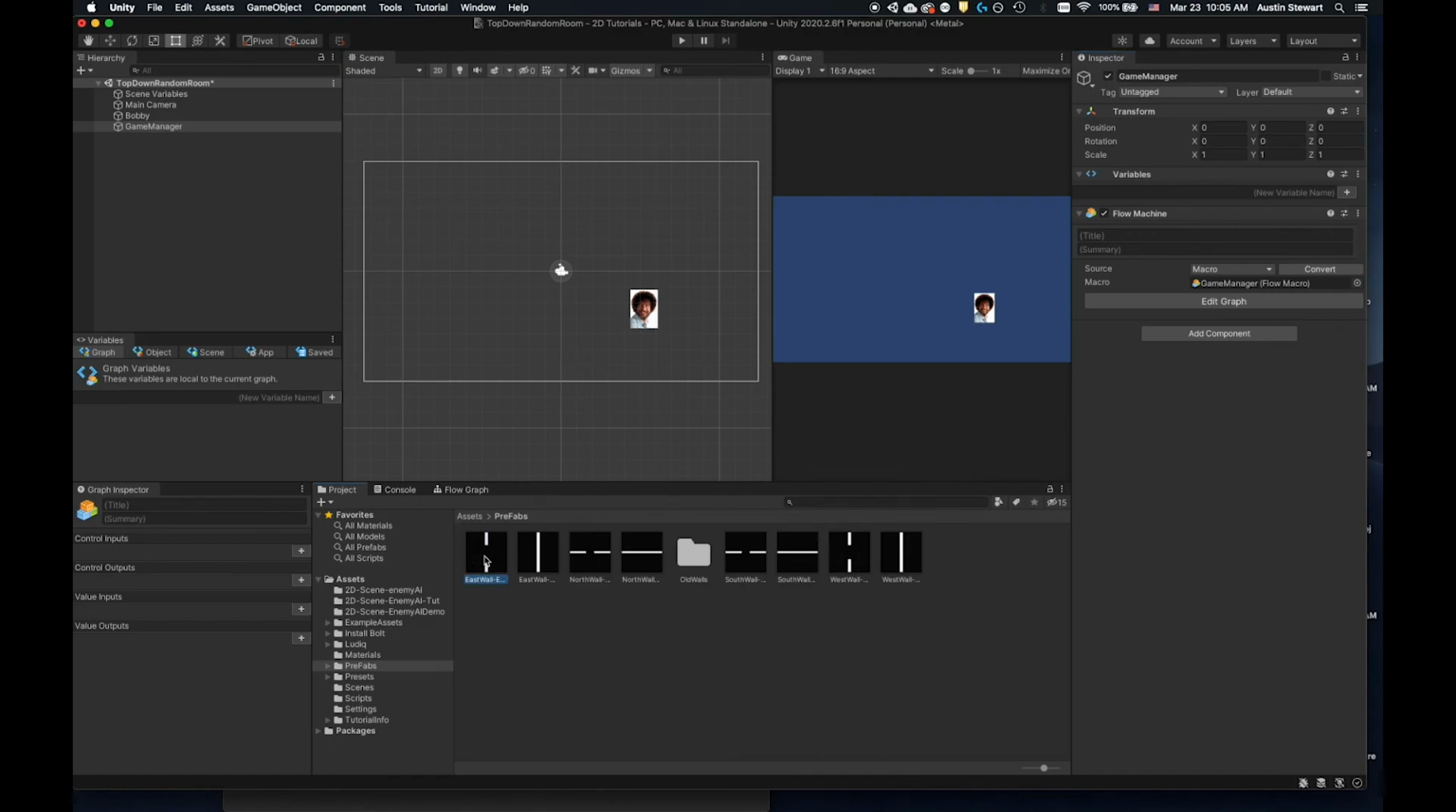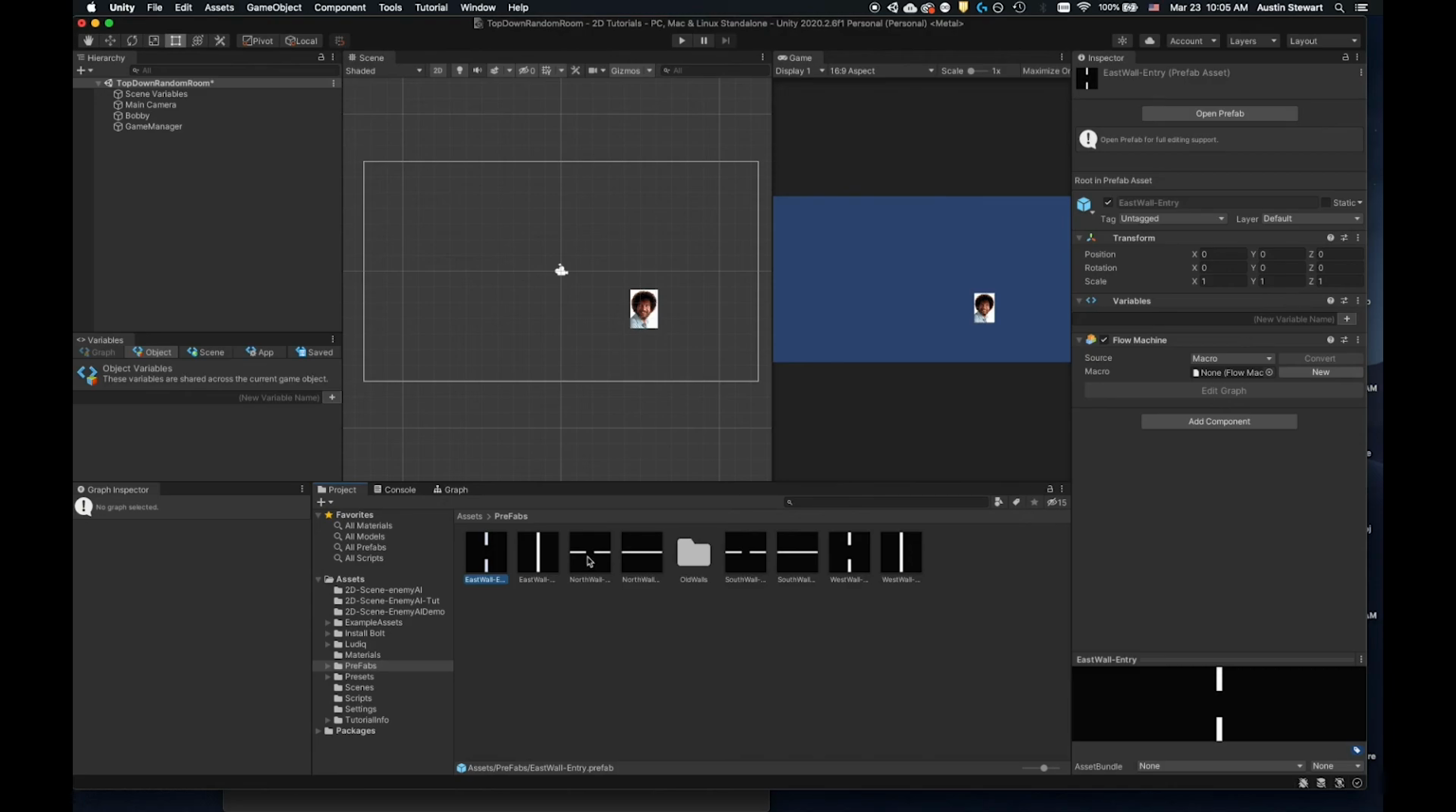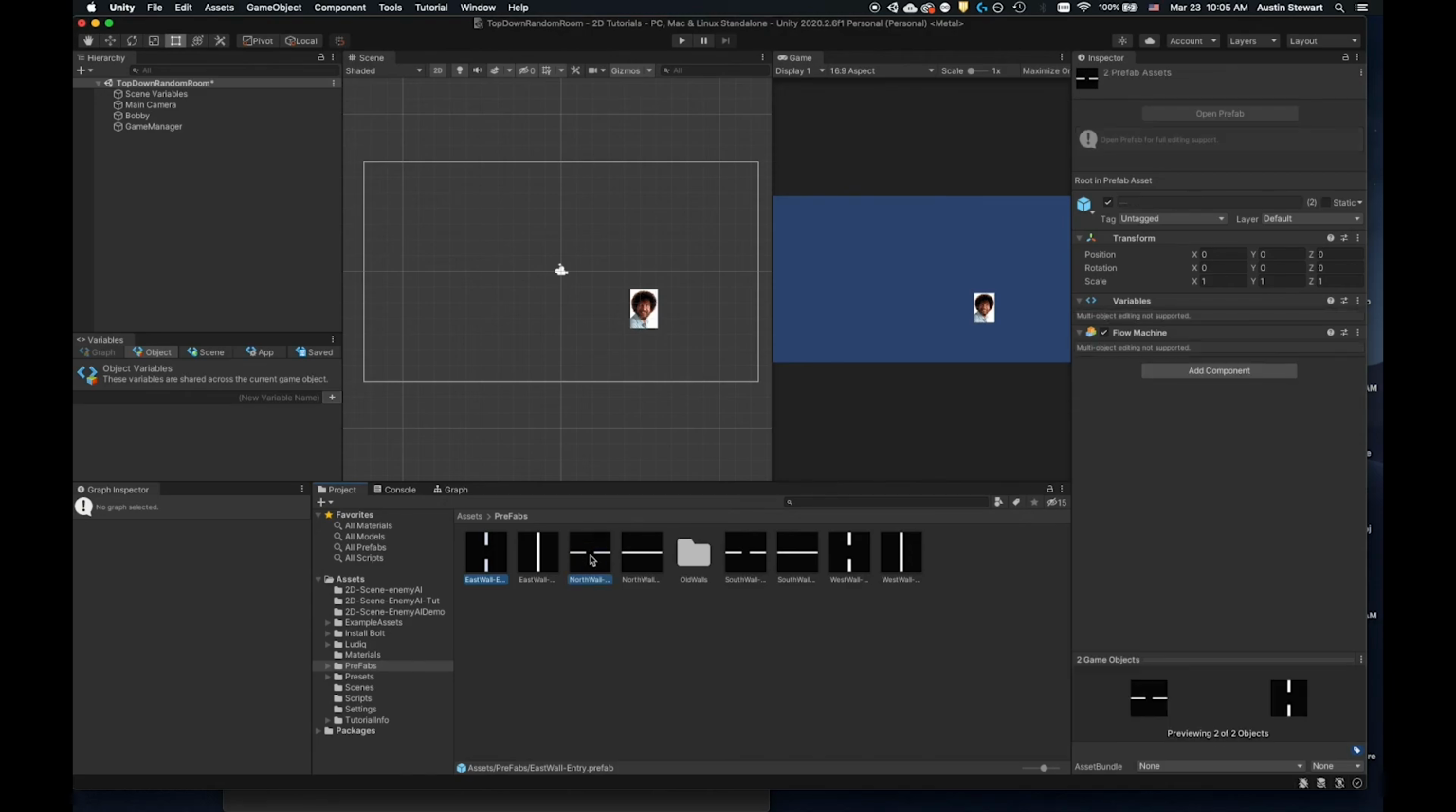different components. So I'm going to select all the walls that have an entry. So I'm just holding down Command and clicking, or Control if you're in Windows, to select these 4 objects without selecting anything between them. And you'll note that I've already got a flow machine on mine. But all you'll need to do is click Add Component, go down to Bolt and Flow Machine. And then you'll note it says multi-object editing not supported.